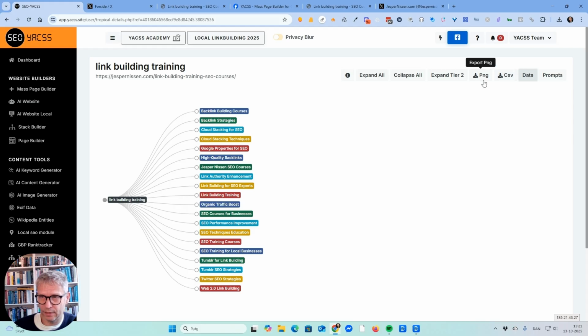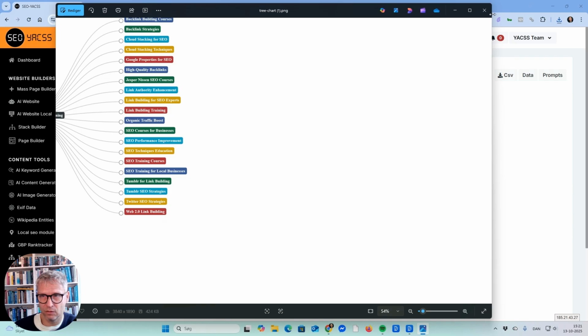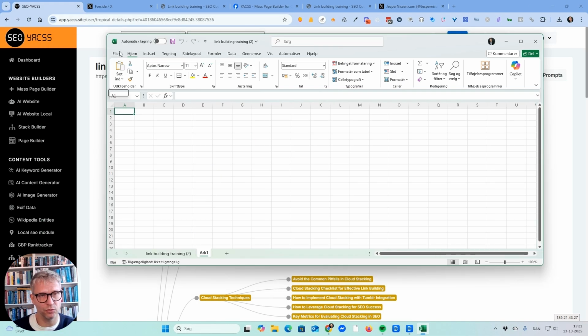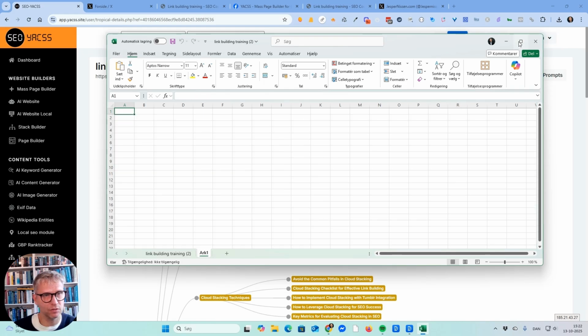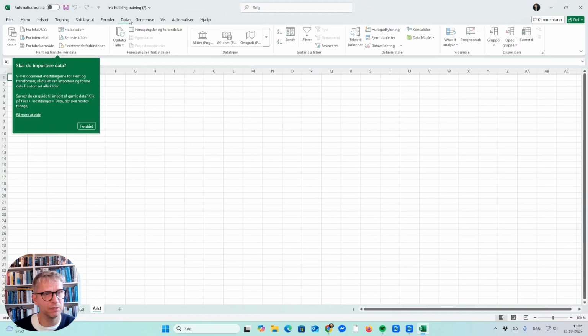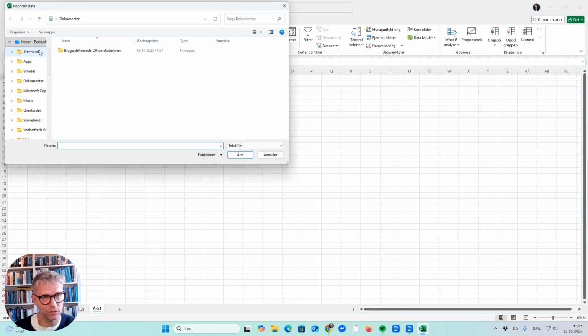So you can download a PNG of this topical map here. This is what it looks like. Or download the CSV file. Let me actually show you how this works. This is what it looks like when you're opening a CSV file in Excel. It's in data. Let me just see here. Data. Yeah, here it is. Data from text CSV. This is how it's done.